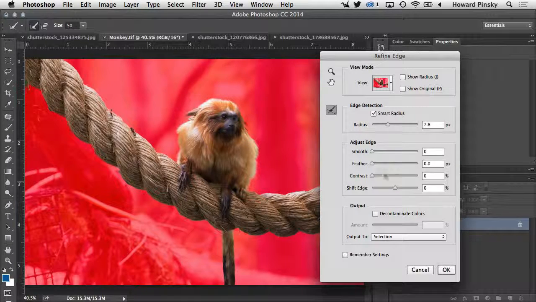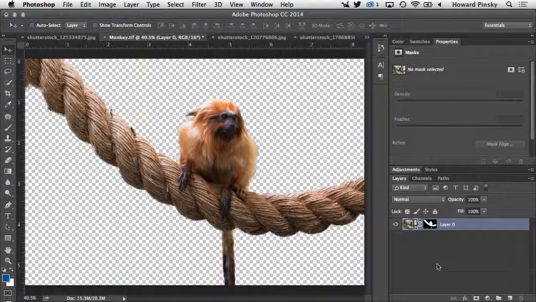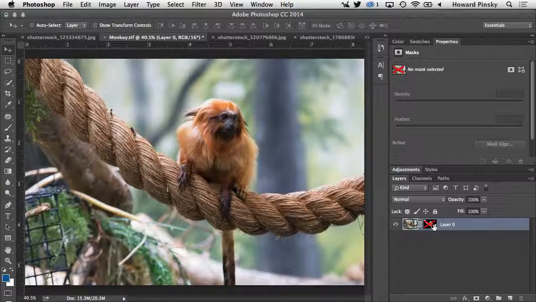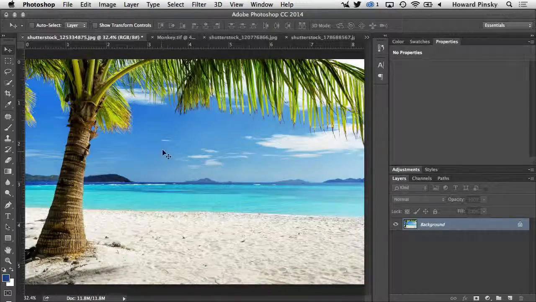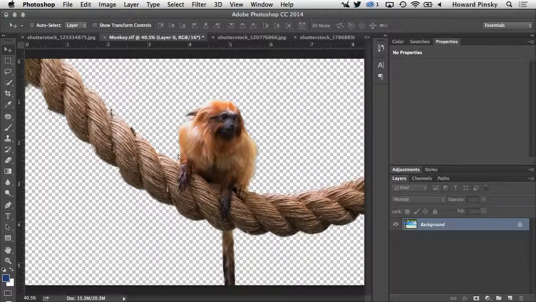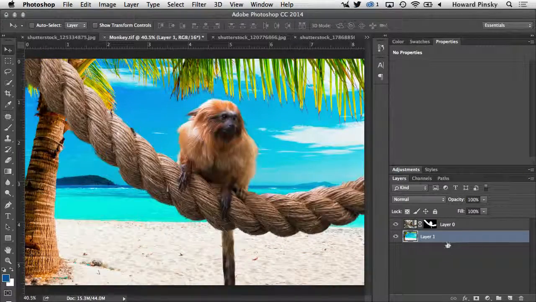So now that I'm happy with this selection, I'm going to output it as a layer mask, press OK, and I now have my extracted monkey sitting on his rope, which was the in focus area of the original image, which was this. And what this allows me to do is grab another background, just like this one over here, drag it over to my monkey image, press OK or yes, drag it to the background, and now my monkey is sitting in a nice tropical island.